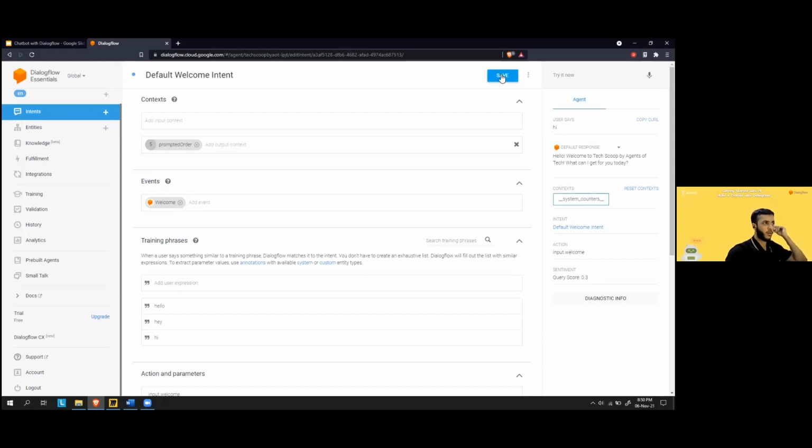So we can go ahead and click save again. Now our bot knows that, hey, we have started taking order from this particular intent onwards. Try it again. How do we know that? We can see there's a context associated with this in response and this intent, of course, which is the prompted order.